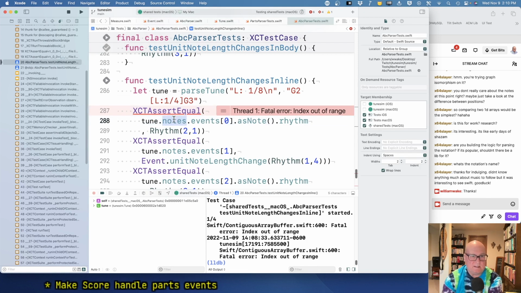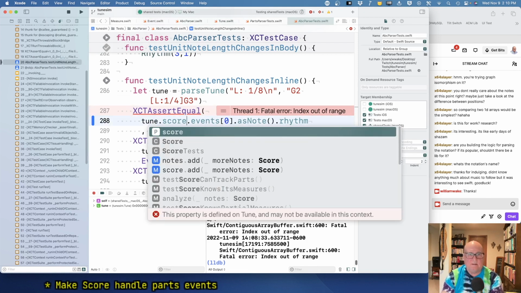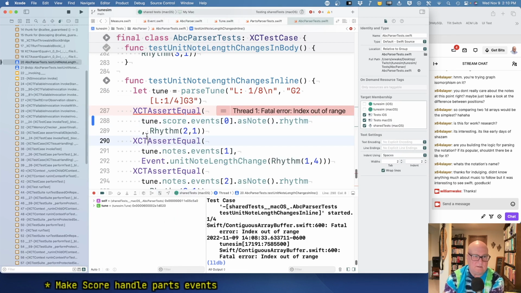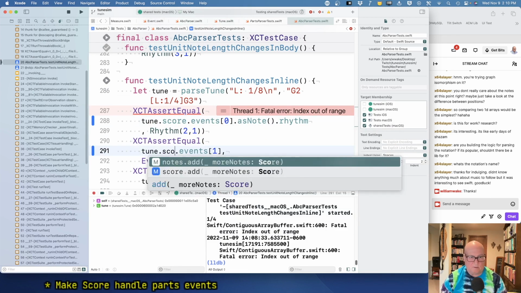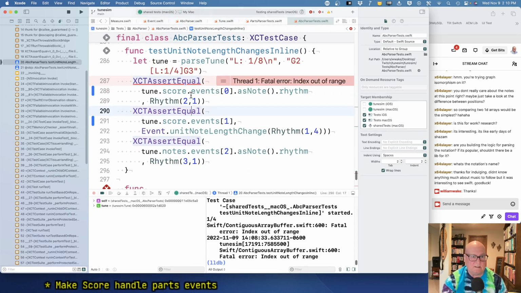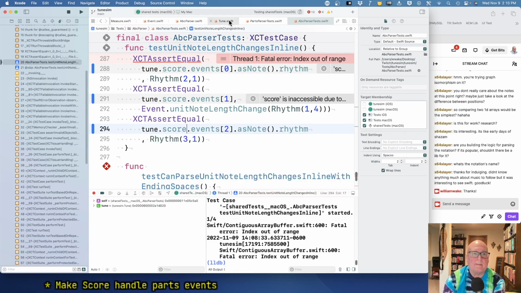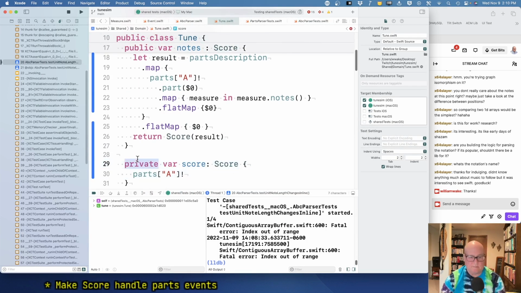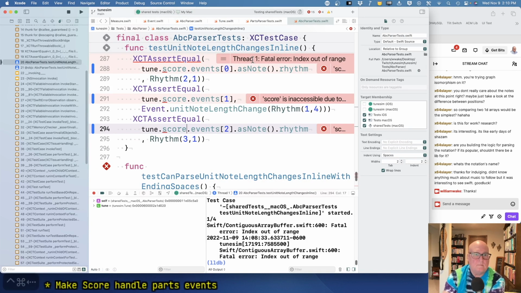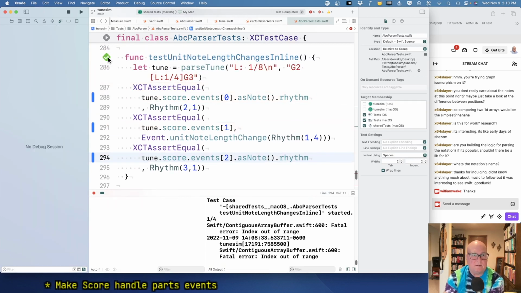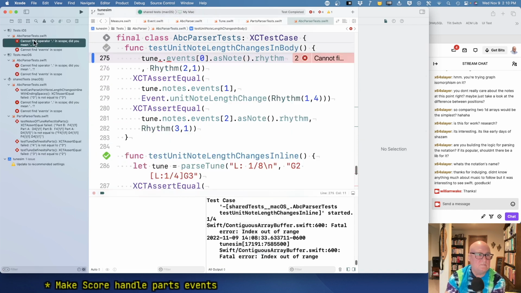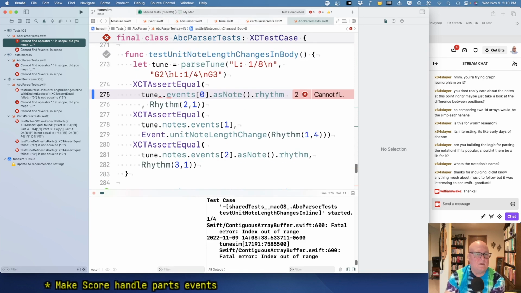So I think this test is asking the score for the events. Score, because that's the list of things in there. Oops, public. Okay, will this run? Whoops, what was the change there?